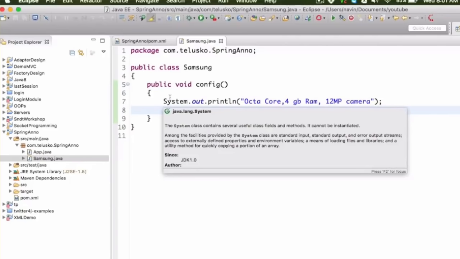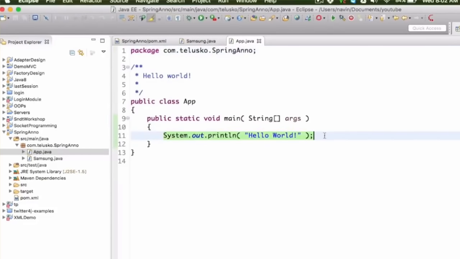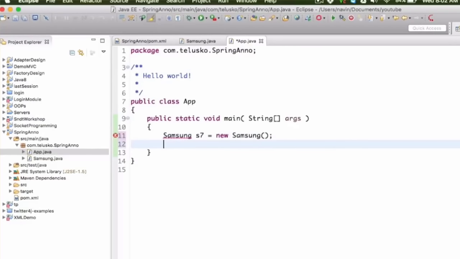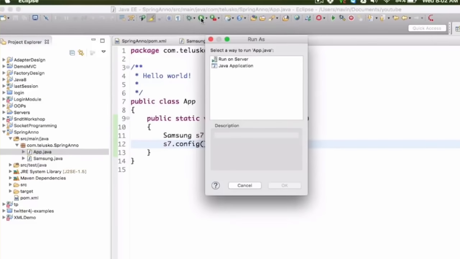What I want to do now is call this config method. In order to call this config method, we require a main function, right? So I have my main function inside this app, which is a class. Inside this, I need to call that Samsung. We can say Samsung S7 equal to new Samsung. And at the end, we can say S7.config. If you run this application, we'll get the output as the configuration.